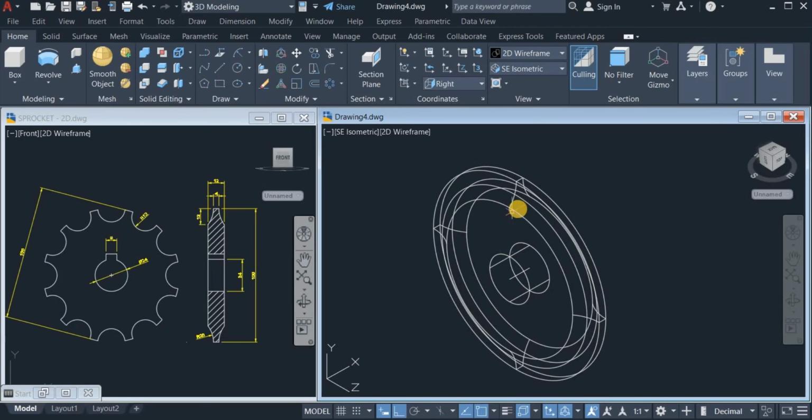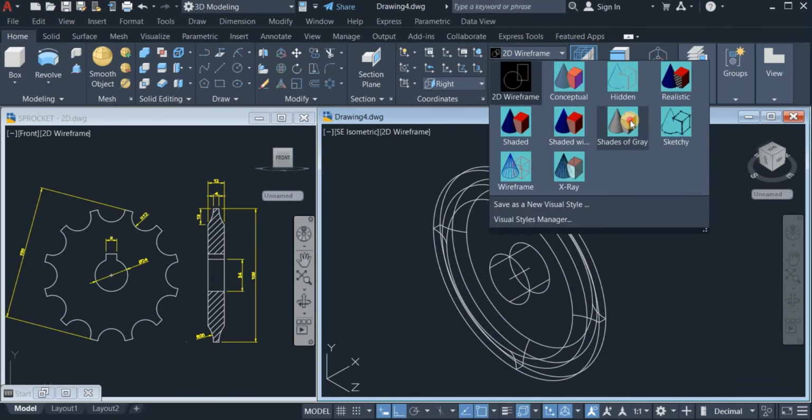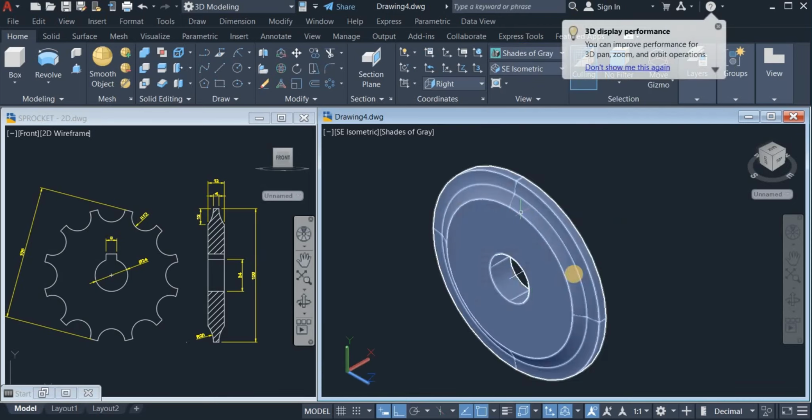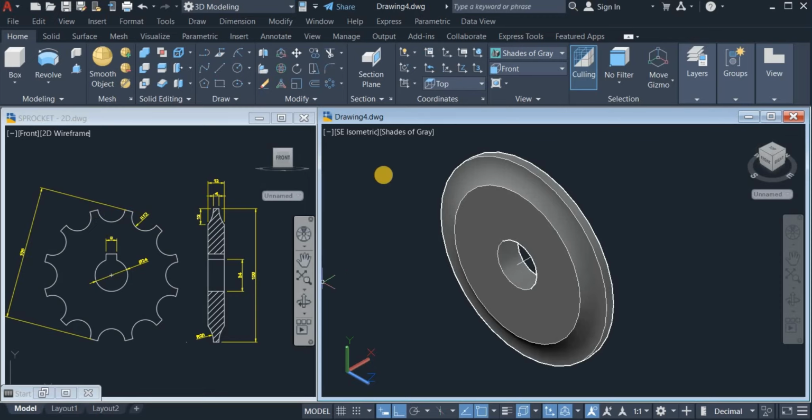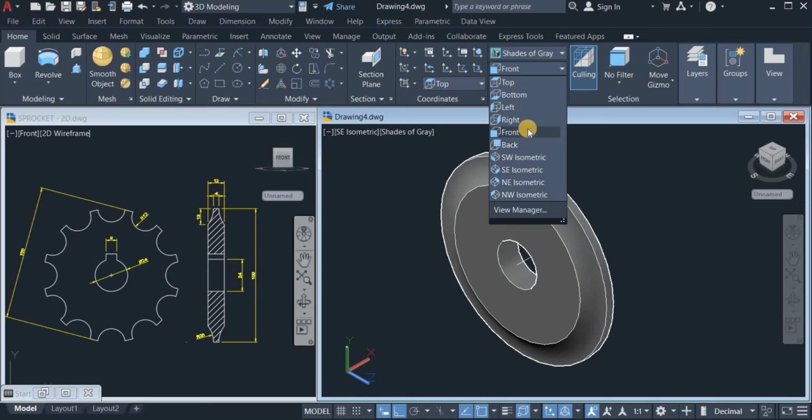Okay. So let's see how it looks on shade of gray. So come over here to the view panel, click and click on shade of gray. So that's the blank of the sprocket. So I will now switch the view again to create this keyway and also these curves. So come to the view panel, click and click on front.